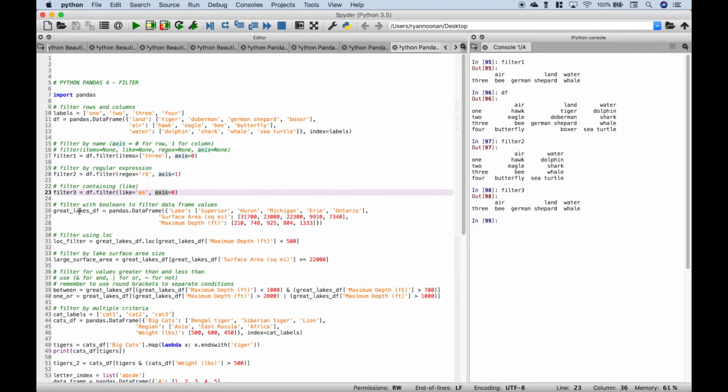Moving on, let's go over some examples of how you can filter using Booleans. So we have created another data frame here with Great Lakes data. Let's take a look at it. So we have the lake name, the lake depth, and the surface area for each lake.